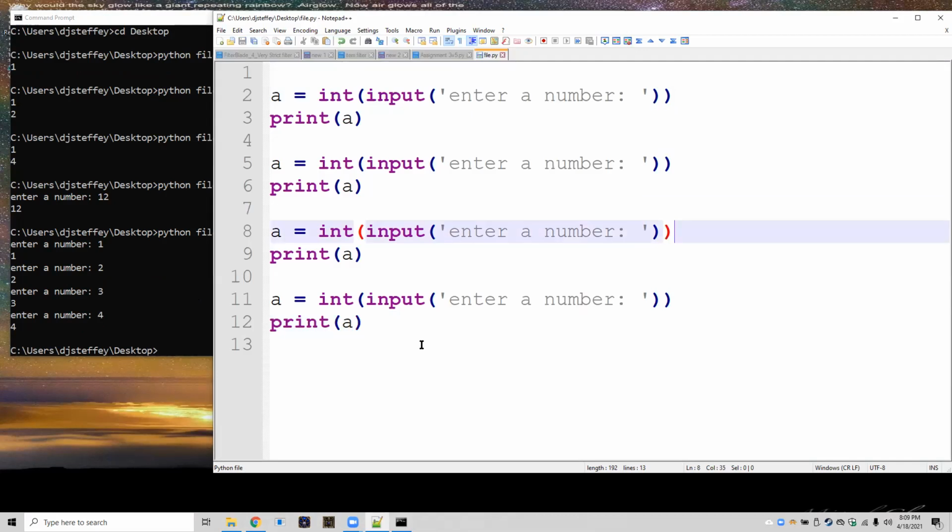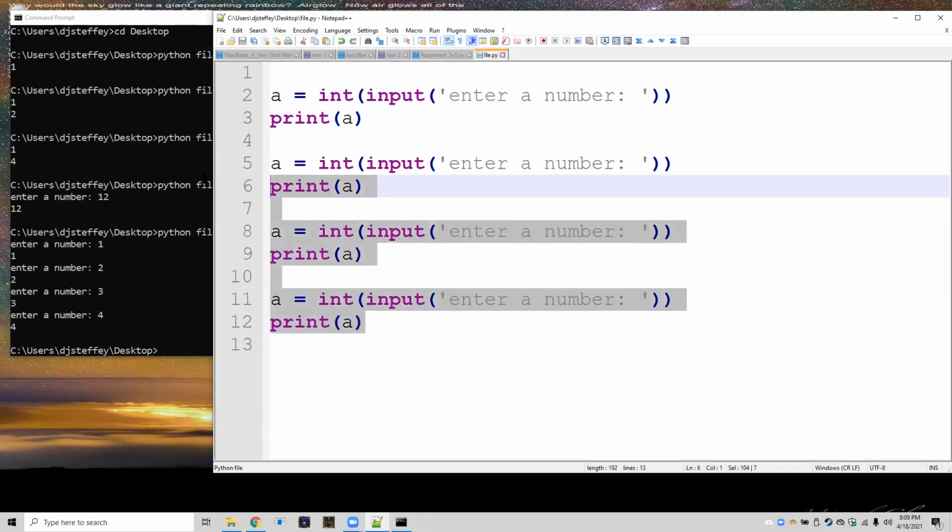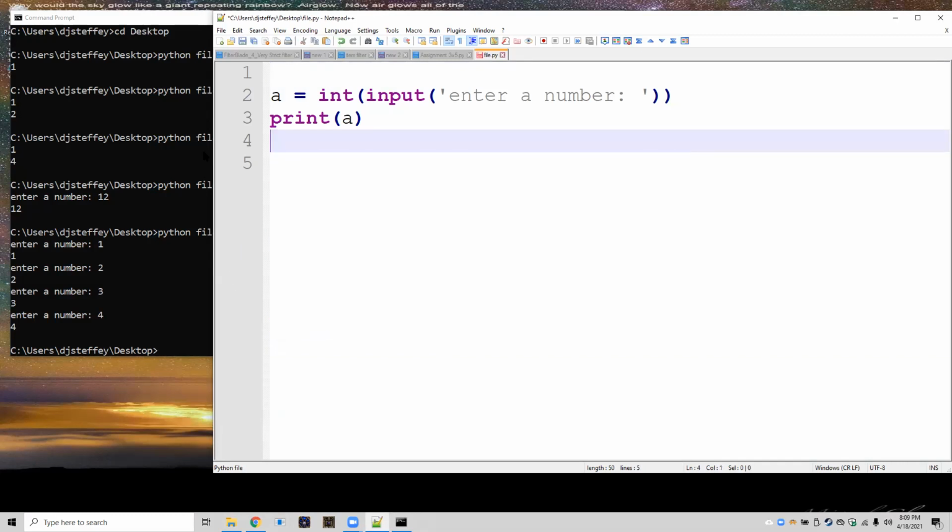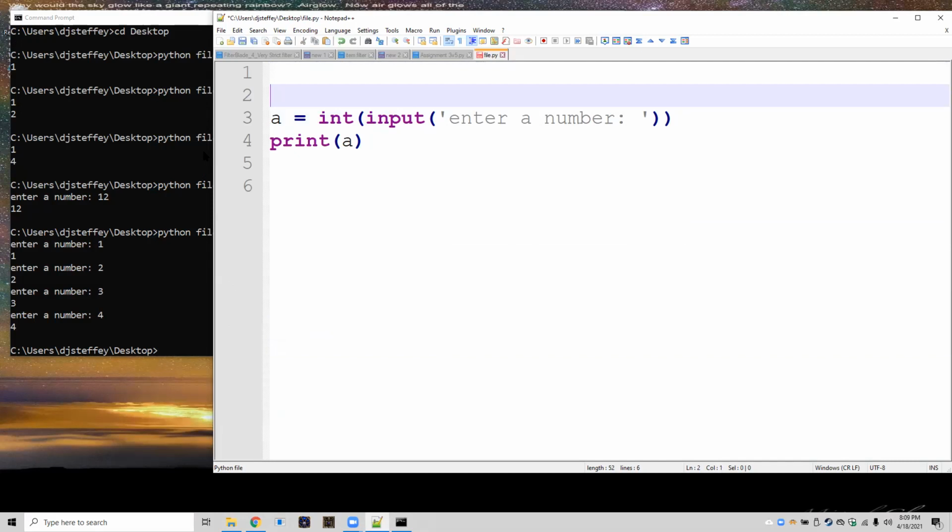Okay, that's not so bad. What if we wanted the user to input 10 numbers? Are we going to copy and paste the same piece of code 10 times? No, that doesn't make a lot of sense. So that's where we run into a situation of using a loop. And the first loop it talks about in the course content is a while loop.